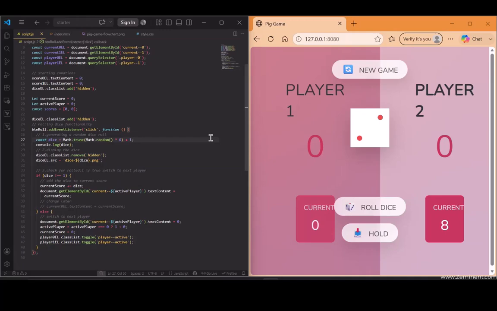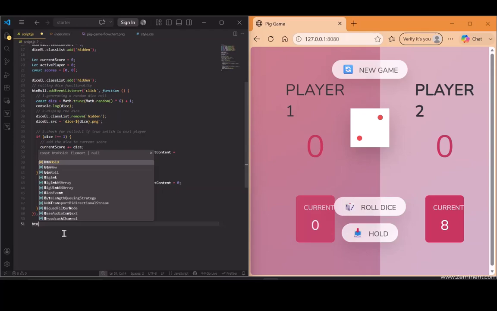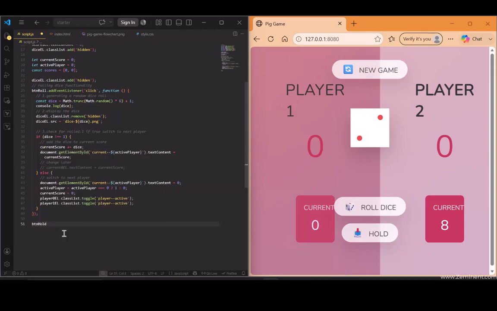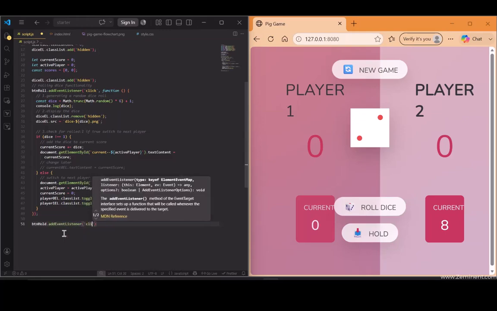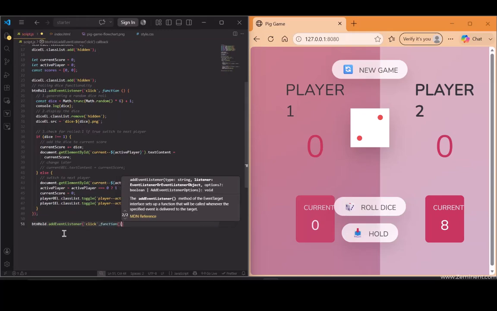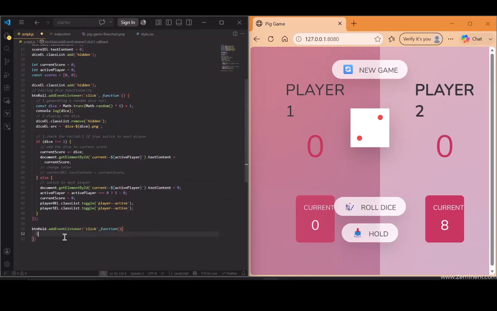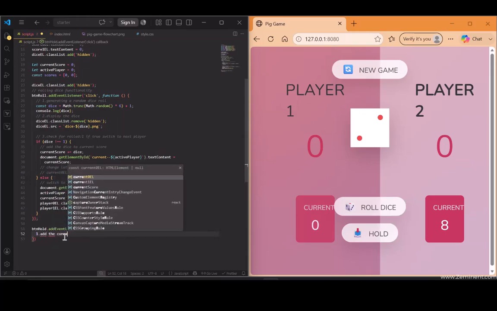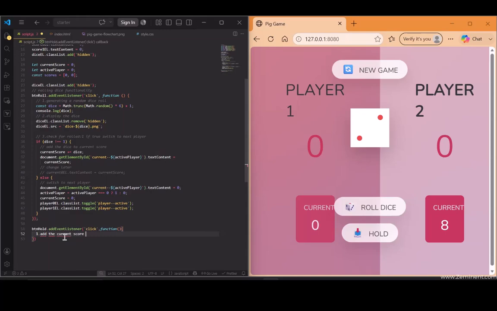Now let's implement the logic we have here, okay? So we want some things to happen when the user clicks on this hold button, okay? Let me just write here, button hold dot add event listener. Click, when it is clicked, we need the function, right? So here we need 3 scenarios. First one is to add the current score to the active player's score.